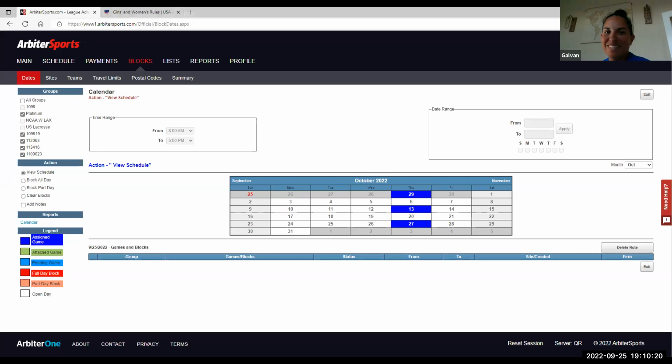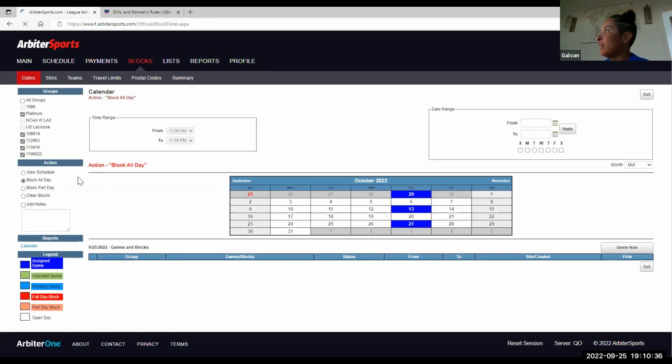On all day. I know I'm gonna be gone all day. I will block all day. So over here on the action part is where you can block all day, part of the day, or you can even, if you blocked a date and then you decided that you don't need to, you can clear your block. So I'm gonna go ahead and block all day here.